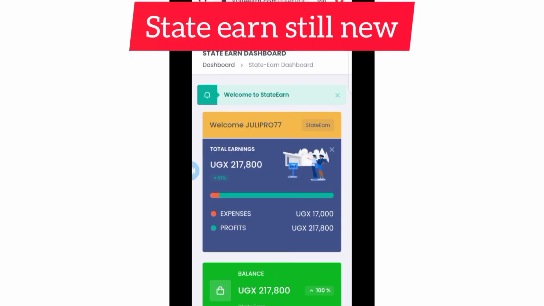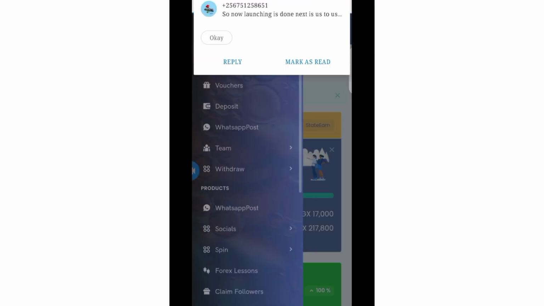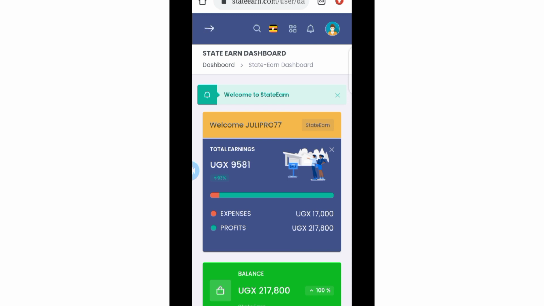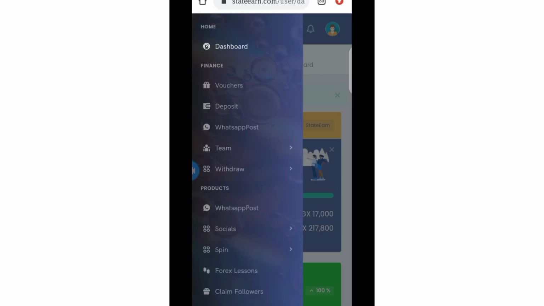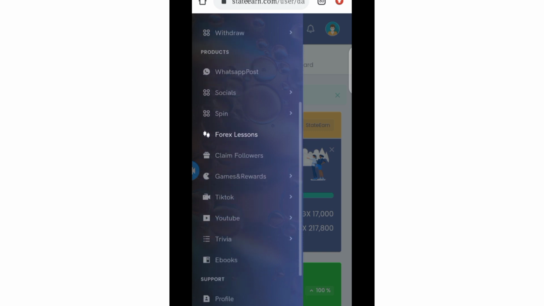So let's check how you are going to be making money. Once you click here as a new person, this is what you are going to see. Then you click this arrow, the one that was on top. You click that arrow, and then you come to the ways of earning. These are the various ways of earning on the products.